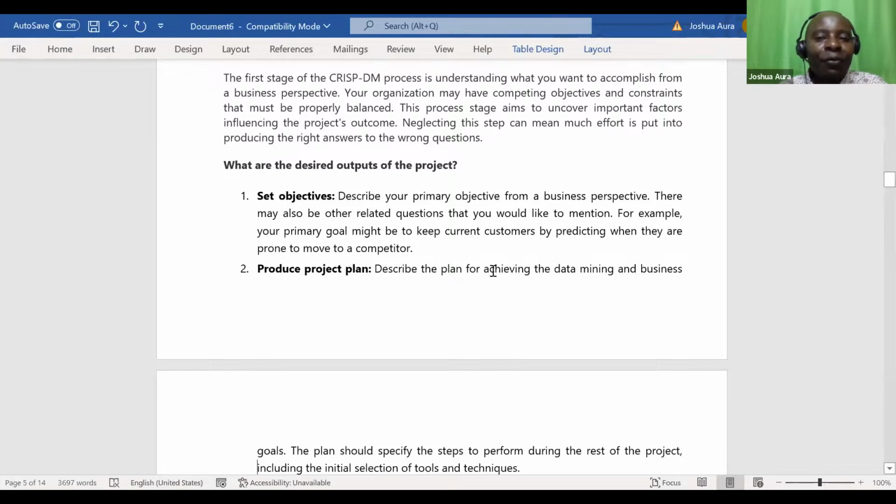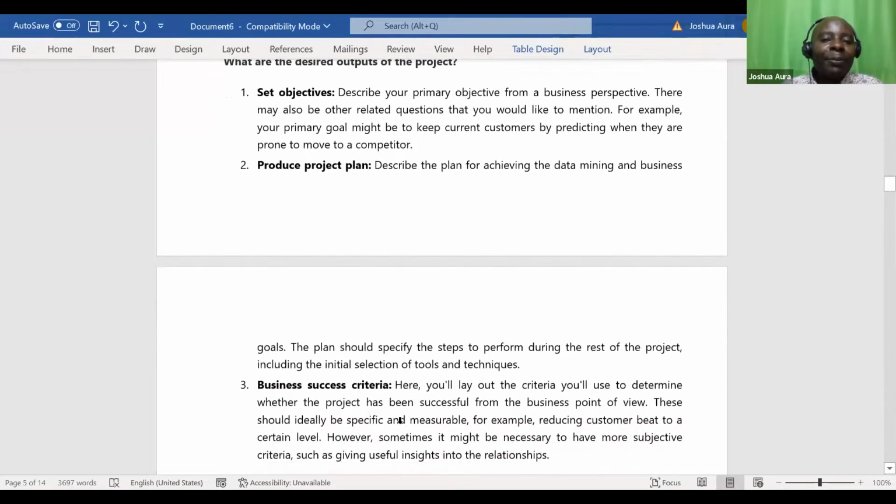Describe the plan for achieving the data mining and the business goals. The plan should specify the steps to perform during the rest of the project, including the initial selection of tools and techniques. Business success criteria. Ladies and gentlemen, I'll be defining my milestones. At what point do I say, have I succeeded?